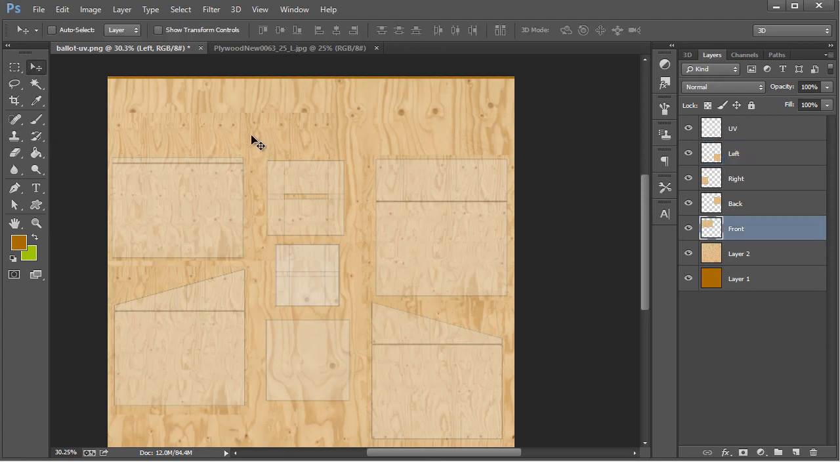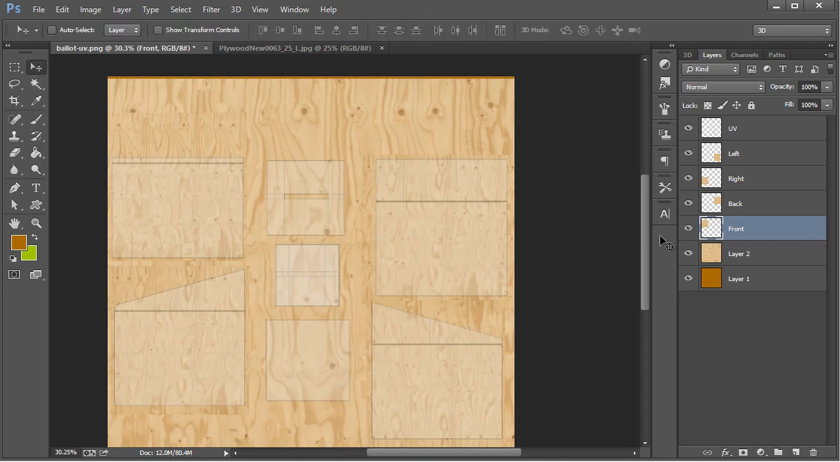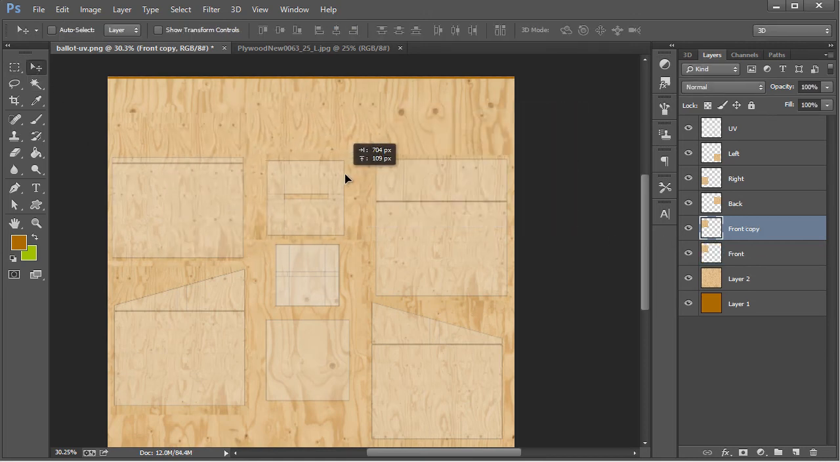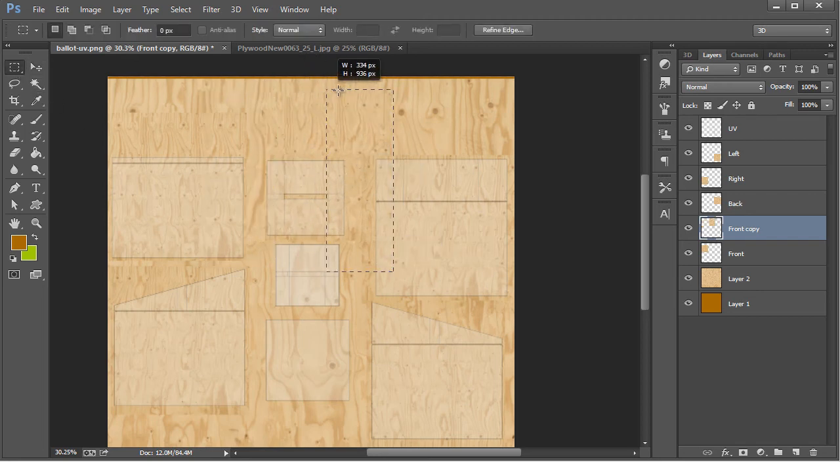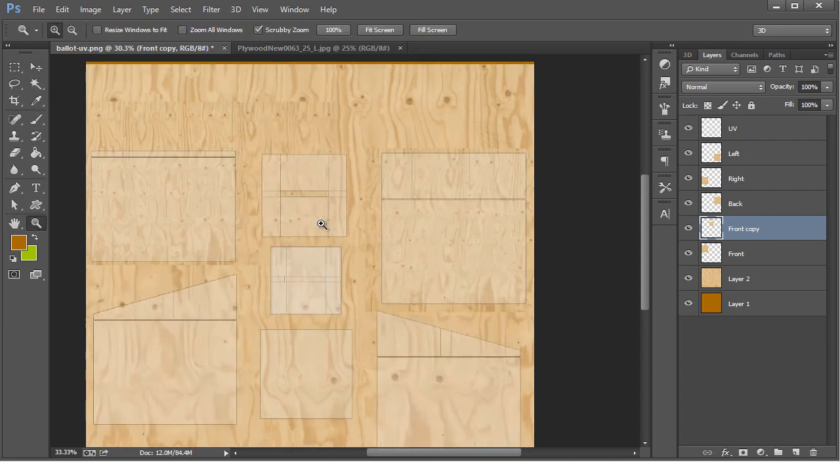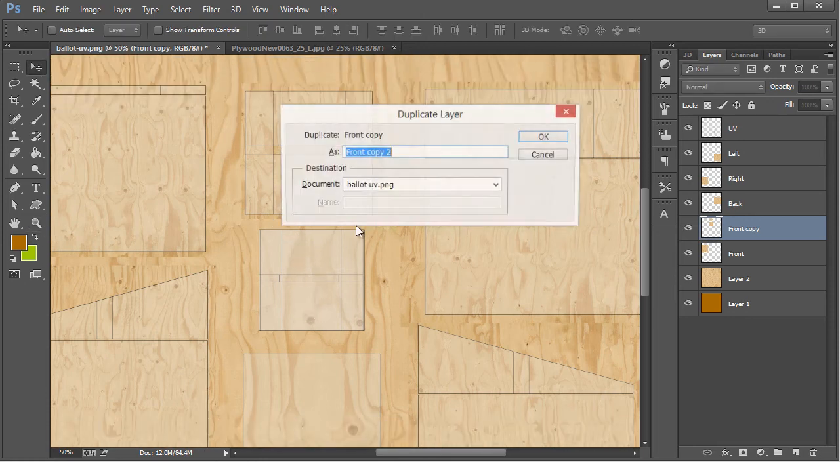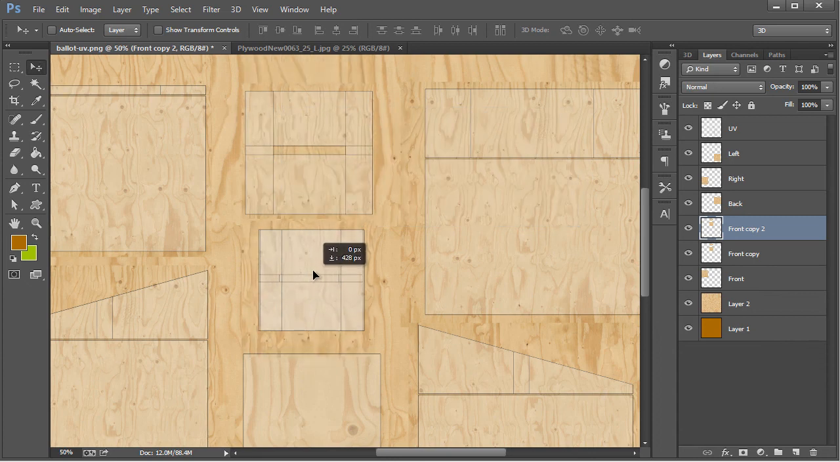Now I want to select this one right here. So to select a layer automatically over here, you just Control, or Command on Mac, and left click. And this is overlapping, I believe. So delete. Okay. Now what I'm going to do, I'm going to take the front, duplicate it, move it over here, just so it's on the top. Because remember, this is the top view right here. All right. I'm going to real quickly duplicate that, move it down.